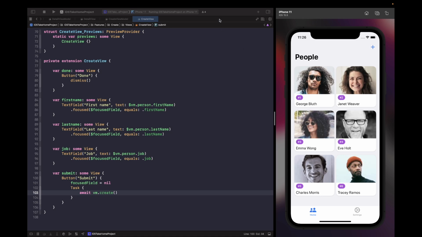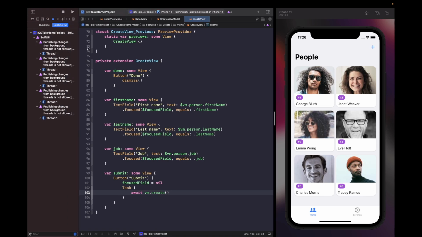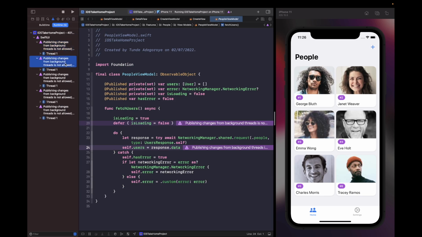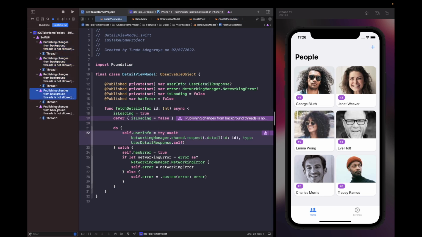So if you look at your Xcode project, you'll notice that you have this purple warning with 4. So you have 4 runtime issues. If we just click on it to see what's going on, you'll see that we have quite a few errors telling us that we're publishing changes from a background thread. So what's going on here?